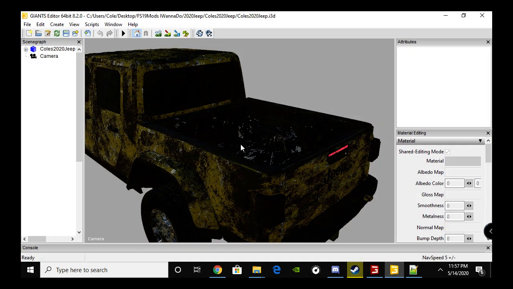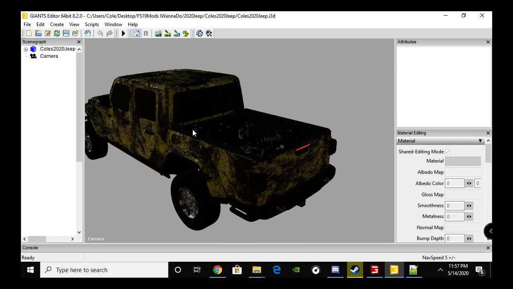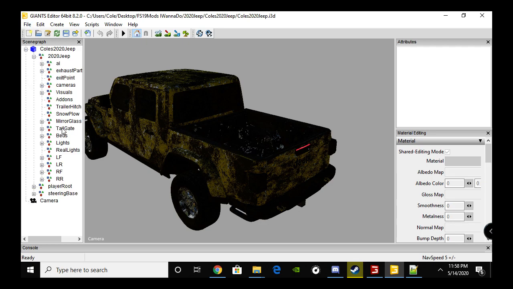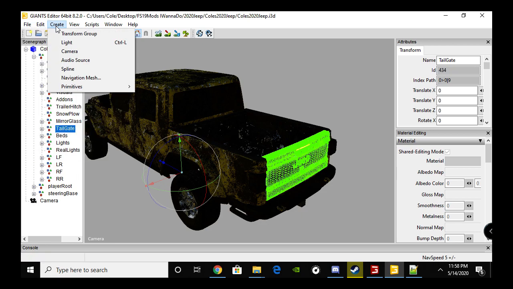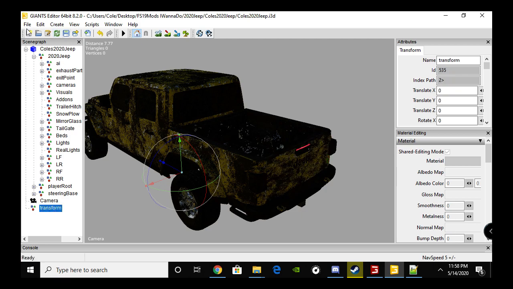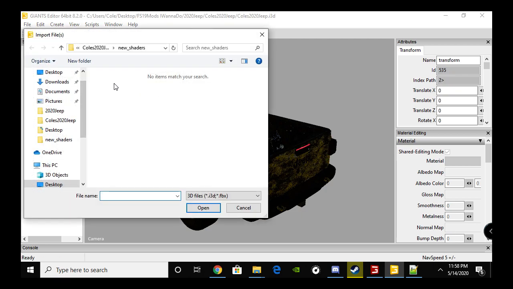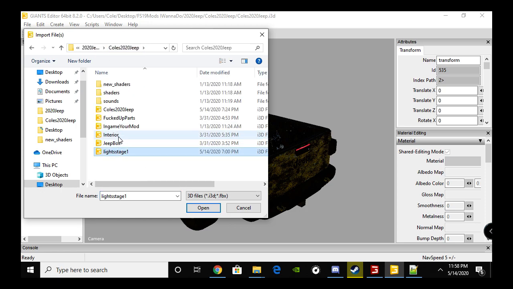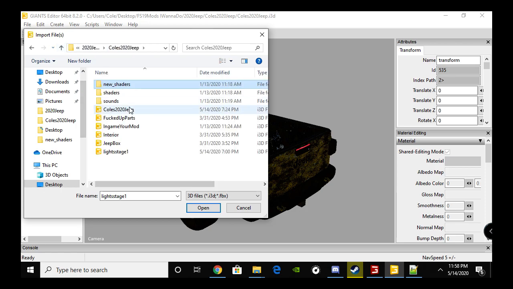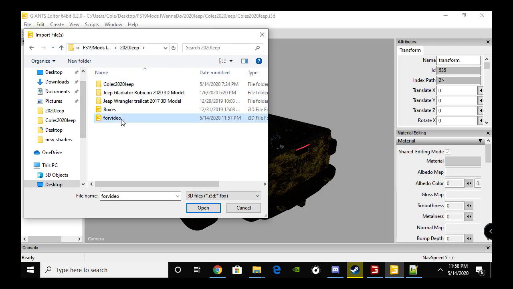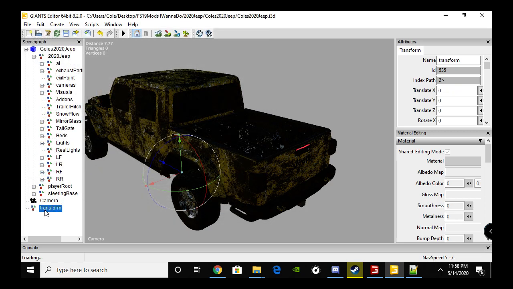So we're going to go into our GE now. And then for me, I got my tailgate set right here. So for the sake of the video, I'm going to make a transform group. I'm going to import. Where did I save that to? There it is. Alright, I'm going to import those parts.